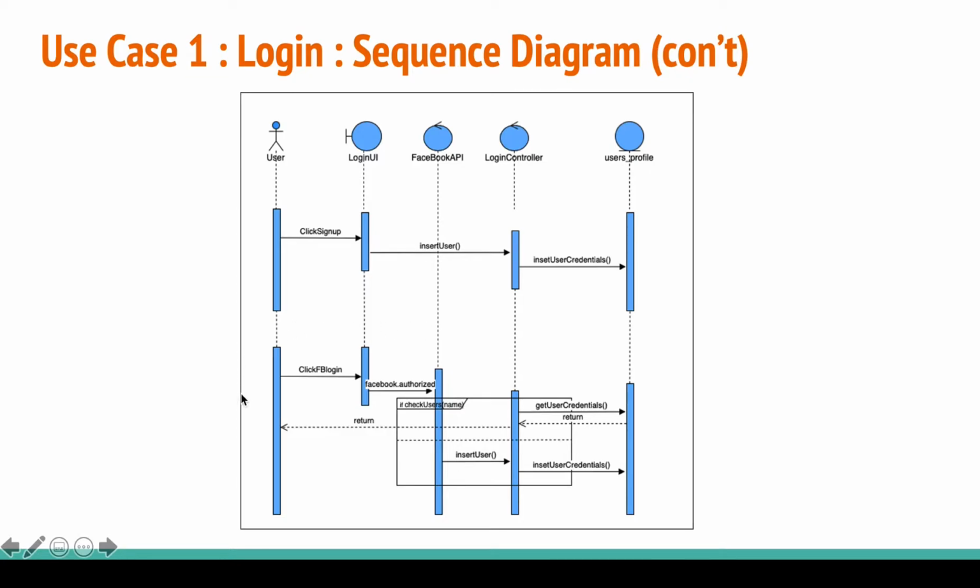We also talked about the FB login. So that happens through the FB login method in the login UI, after which the Facebook authorization is done using the Facebook API. During the Facebook API authorization, it checks the username and gets the user credentials and returns it, and then it also inserts it to the project database. And finally, the successful login is displayed to the user.